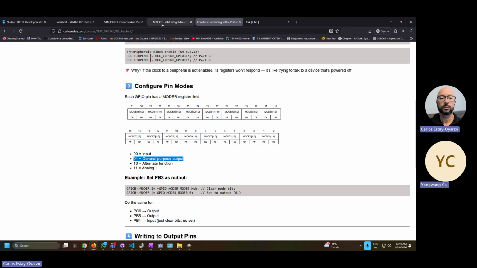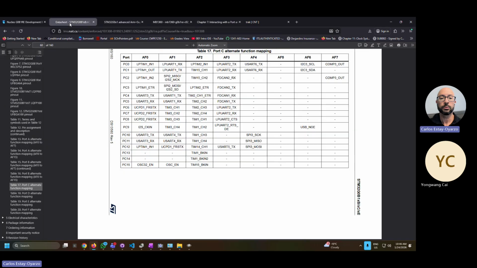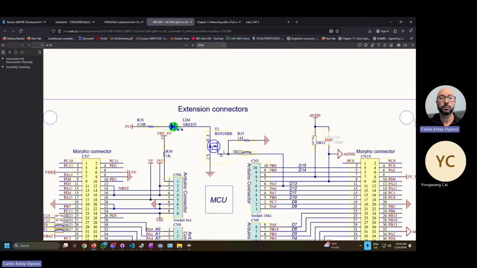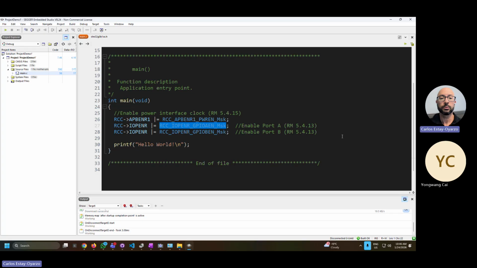Okay. Now, if we go back to the schematic, what we're going to try to do here is toggle this LED, right? Which is PA5. So we're going to go here, and in our infinite loop, well, first we're going to configure PA5, which is LD4, the built-in LED, as a GPIO output.